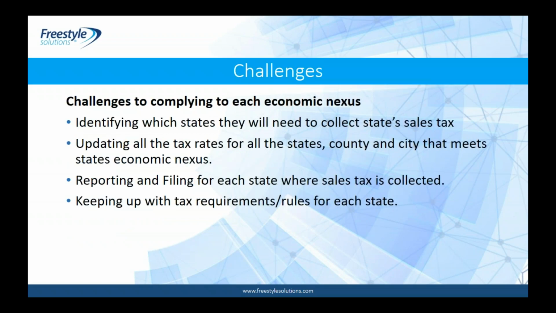Some of the challenges to all this is really how to comply with each economic nexus. You have to make sure you're identifying which states you will need to collect state sales tax in, updating all the tax rates from all the states, counties, and cities that meet state economic nexuses, and then also the reporting and filing for each state in which tax is collected. On top of that, tax rates and everything can change, so you need to keep up to date and stay on top of all the state requirements and rules for each state.